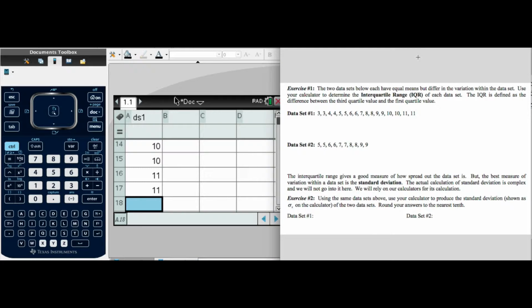Exercise 1: the two data sets below each have equal means but differ in the variation within the data set. Use your calculator to determine the interquartile range of each data set. The IQR is defined as the difference between the third quartile value and the first quartile value. So we see a couple data sets here. Let's go over to the calculator and we'll return to this document a little later.